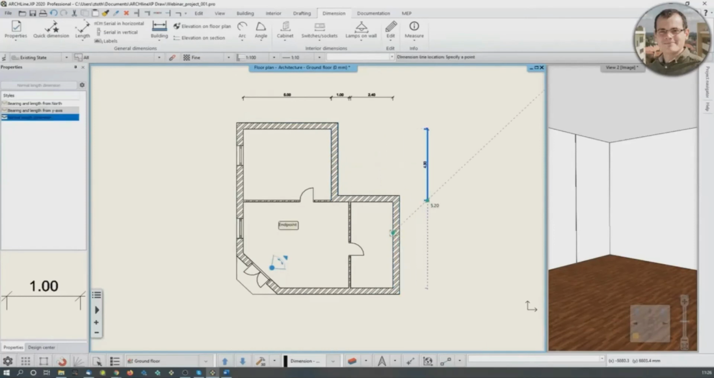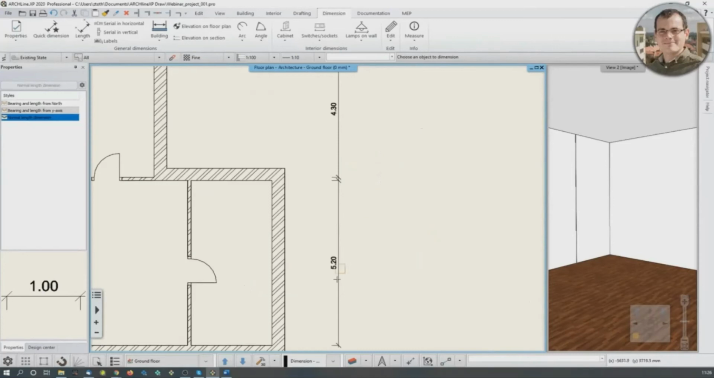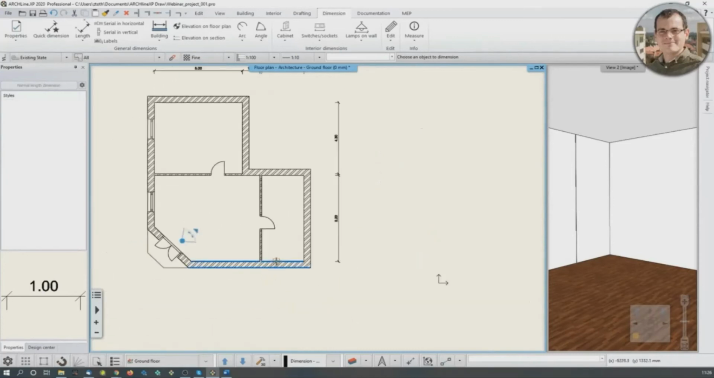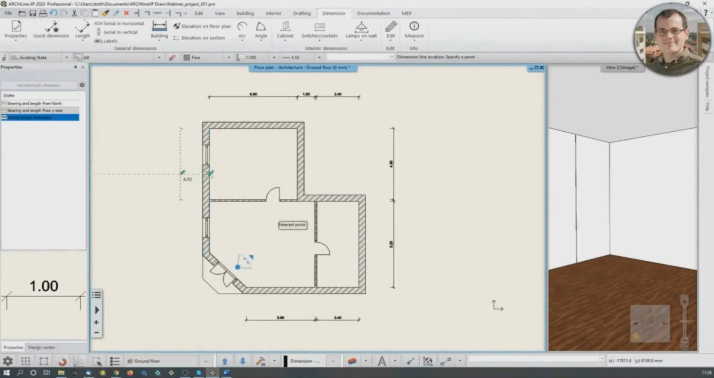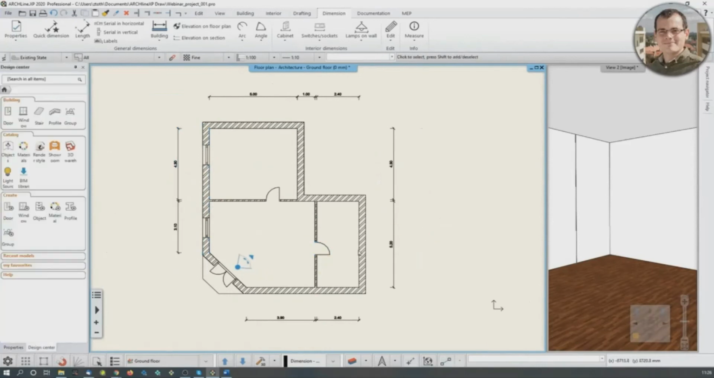So very easy, very simple, and most importantly, these dimensions are in connection with the model. So if you make any changes later on, then the dimensions would comply with the changes. For now, I'm not going to show you that because that would be off topic, but I'm going to have another session which shows you just that.